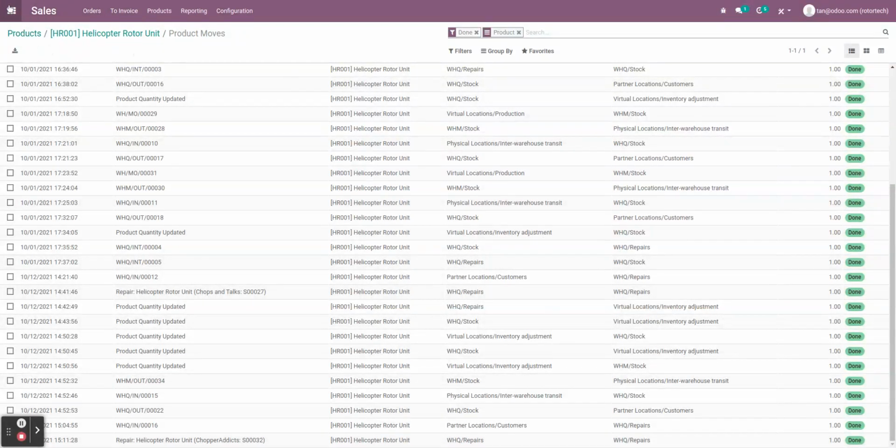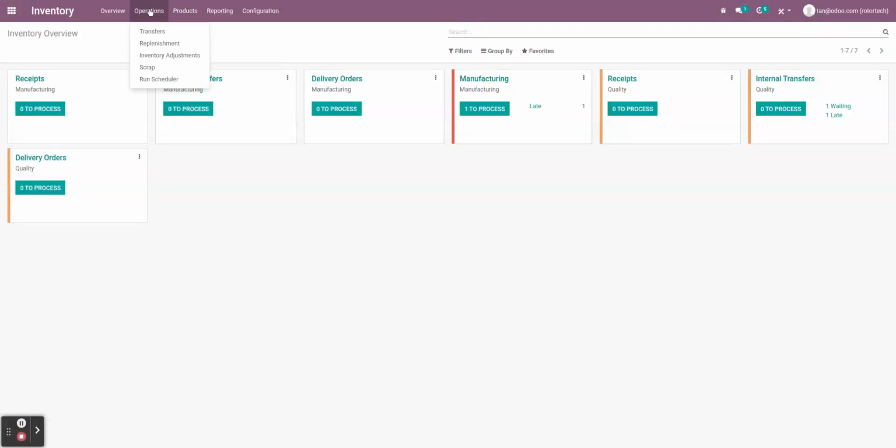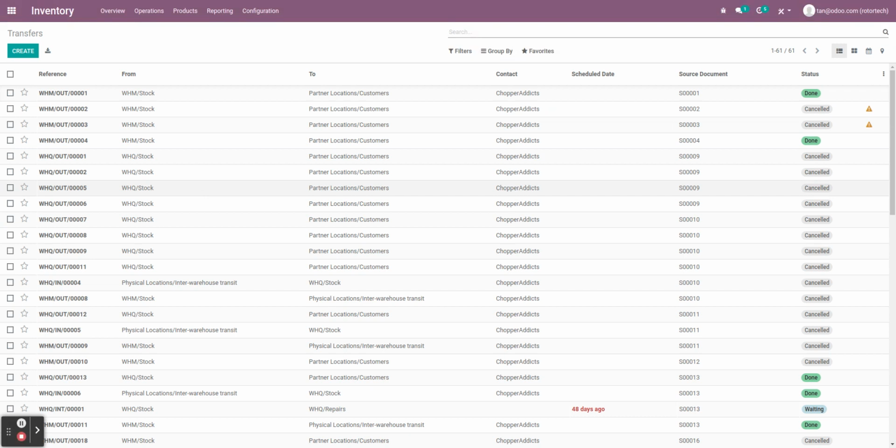So the last step would be to carry out an inventory transfer and put that back in our warehouse stock, so warehouse quality stock, or whichever other location you would like to store that fixed product.